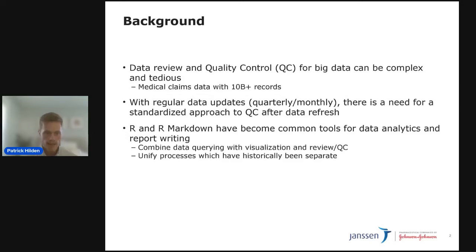And finally, as it comes to no surprise on this call, right, RMarkdown has become such a common tool for data analytics and report writing. Really, we can combine the data pulling, the visualization, the analysis, the quality control in one large pipeline, right? All under the umbrella of RMarkdown, which makes it very reproducible and very easy to translate from one individual to another. And historically, a lot of these processes have been done separately. So we're bringing those under one umbrella. We're really going to expedite the way that we can crank out our results.